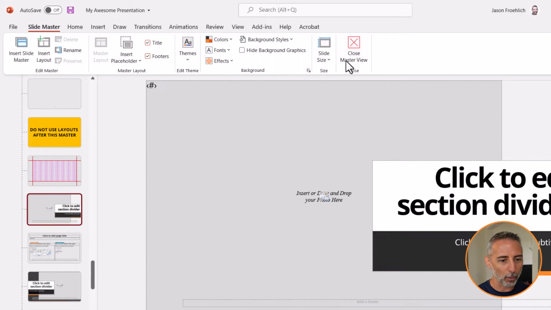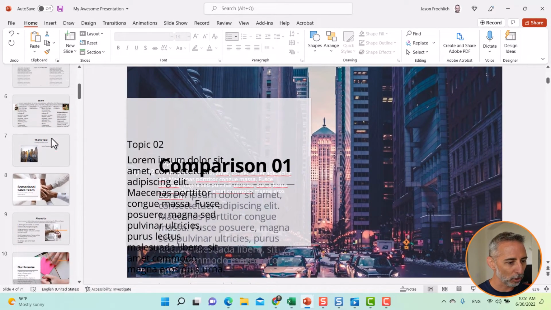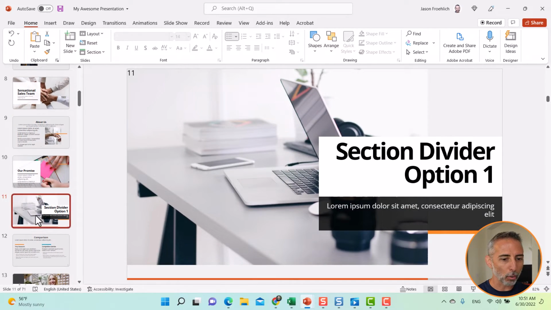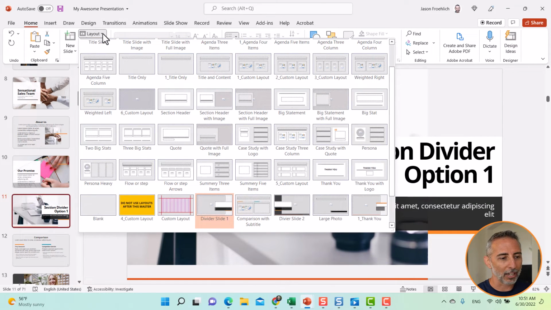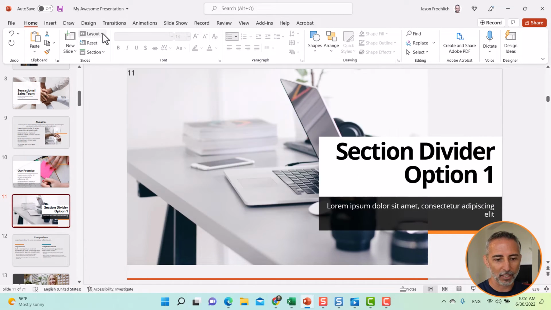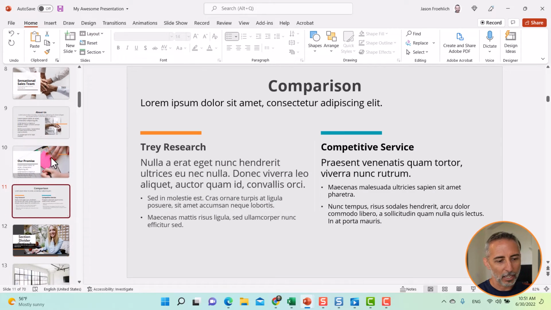I can go, all right, what I'm going to do is close out of the master theme here. I'm going to come over here, scroll down to slide 11. I'm like, oh, wait a minute, I didn't make the adjustments there. I didn't use a new layout. So I could either change the layout, or if you're like, look, I don't need that slide, I can just delete it. So then I can just come up here, right click and hit Delete Slide, and it's gone.